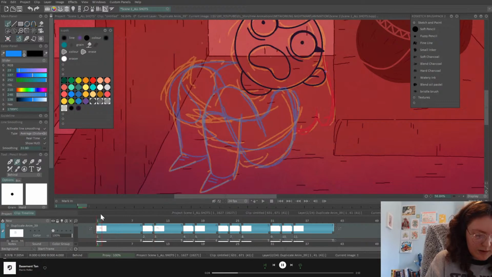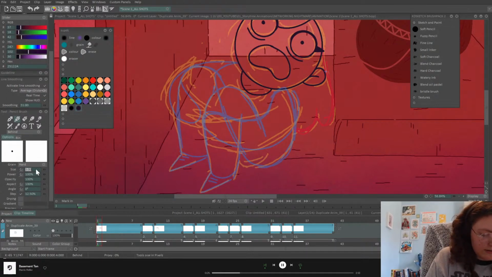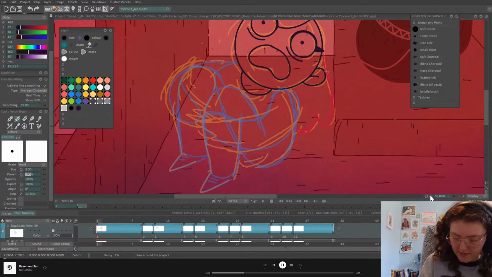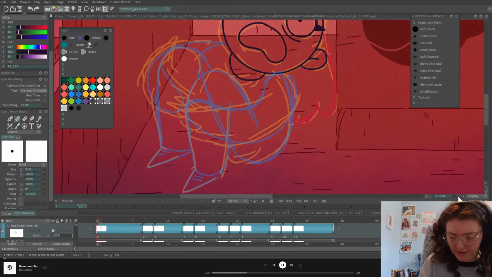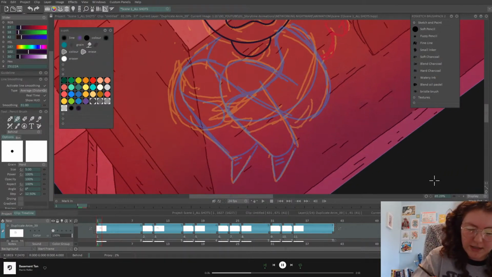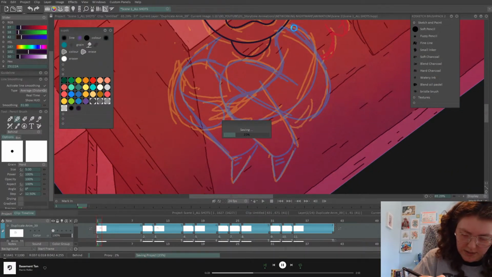So here, I'm gonna go back to this. Use the brush to 5. And usually I have a million different layers and separate it all out, but since it's only 2 frames, it's all pretty simple.